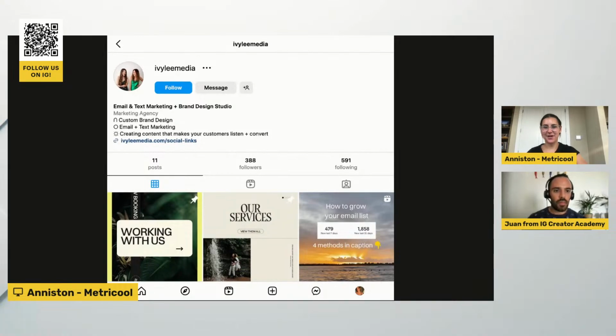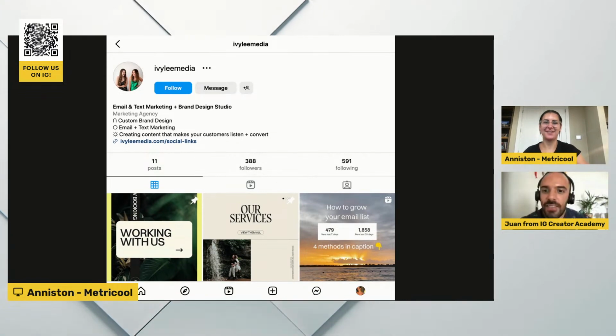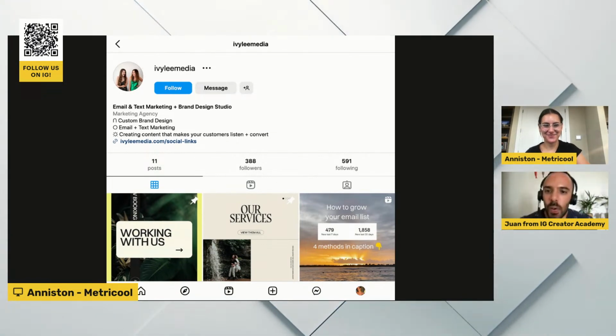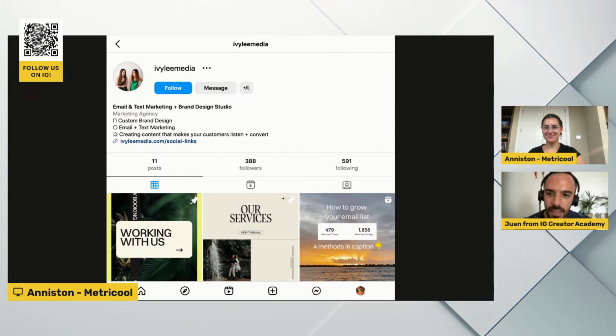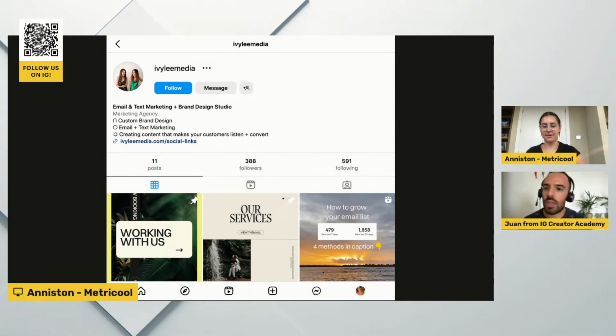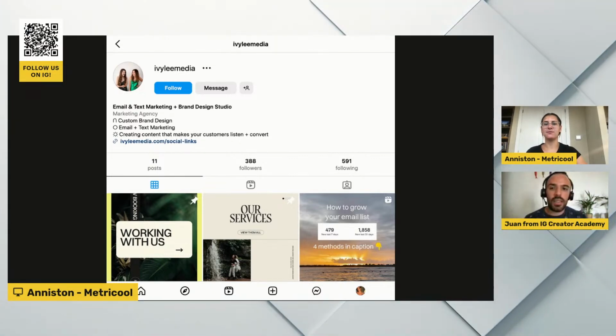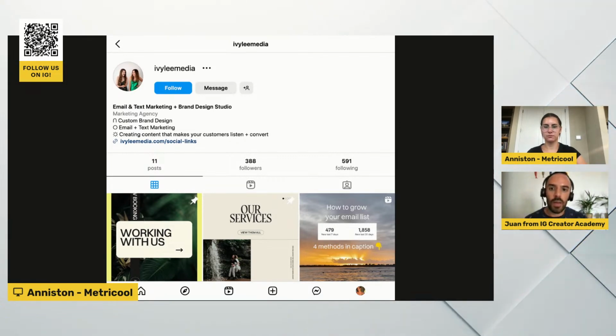Okay. First, we have an account from Ivy Lee Media. First, the photo. I like it, even though I think it's an agency, a design studio. I like that you're using humans in your photo. I guess you're the two founders, so keep it up. Maybe I would zoom in a little bit so that your faces can be seen better, because it's all about connecting with people and if they can see your faces, your eyes, etc. But for now, it looks great.